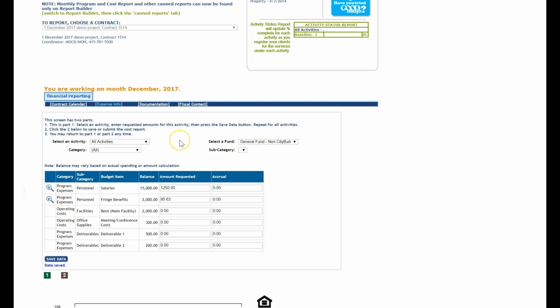So if I were a workforce development grantee with WIOA funding, which has multiple subfunds and also multiple activities, I may need to report against all those in the same manner that I created this table here. So you'd pick the next activity, pick the next fund, enter items in the table, save your data for each one before you move on.